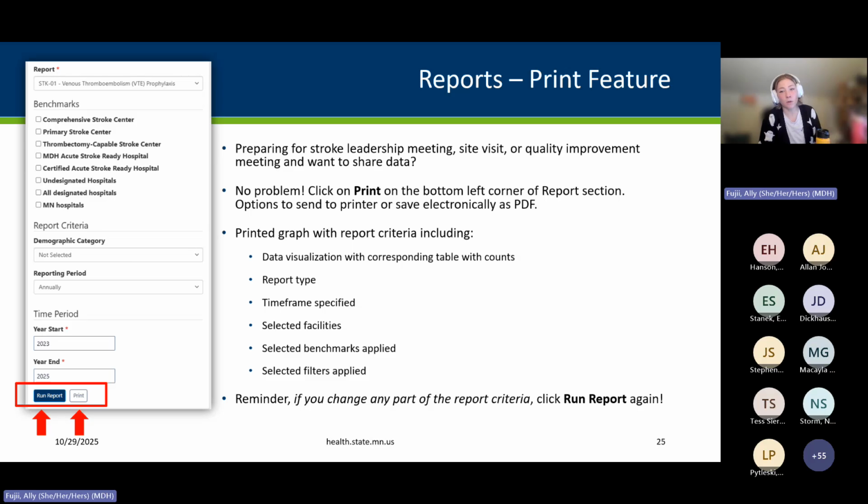Knowing the print feature is important for sharing what you need. Say you're preparing for a stroke leadership team meeting, a site visit, your designation application, a quality improvement meeting, or just the stroke team that you're working with to show progress towards a goal. You can print the report, and it gives you the option to print a physical copy if you have a printer that you're sending it to, or save as a PDF.